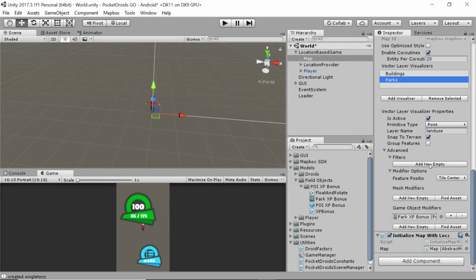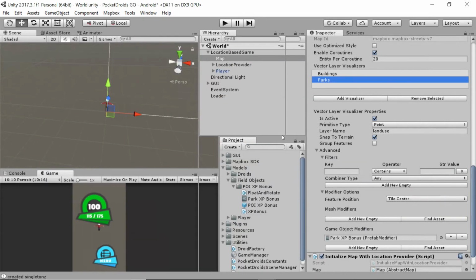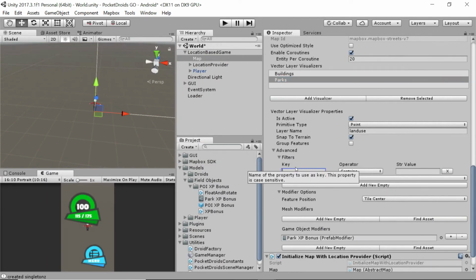But what about the filters? That part is just as easy. So let's click Add New Empty. And I'm going to drag this out so you can see. And for the key, we're just going to put in type. Now be advised, these values are case sensitive, both the key and the string value. So make sure you've got the right one. The key I want is type because I'm looking for the type of land use. And specifically, we want parks. So I'm just going to say type contains park. And that's it. I'm going to save and run the project.